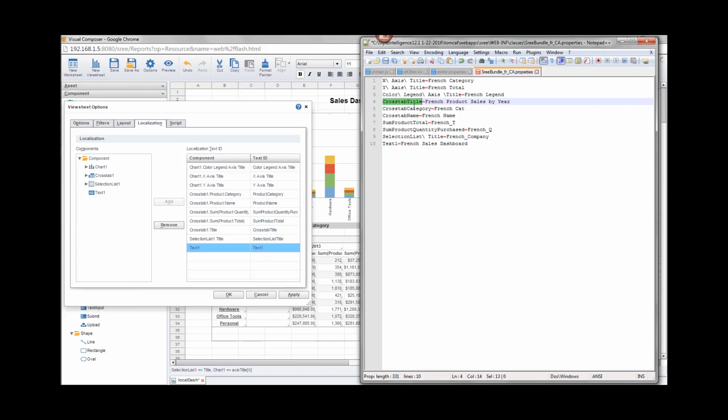Product category and product name. Do I even have those? Yeah, I don't see those here, so I'm going to add those. Product category, and I'll just have that say French cat. And product, what was the other one? Product name equals French name.